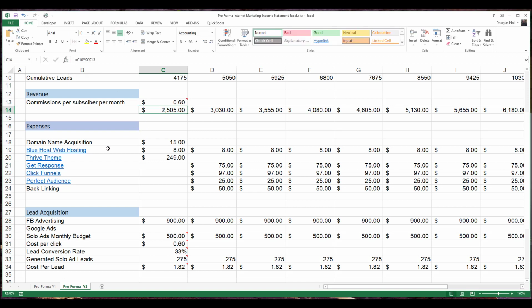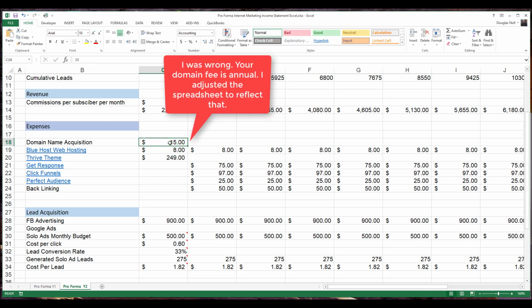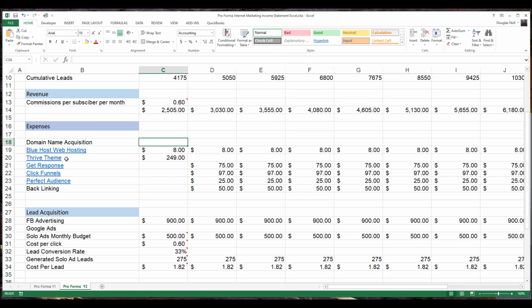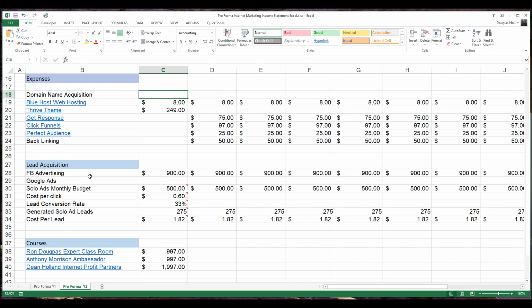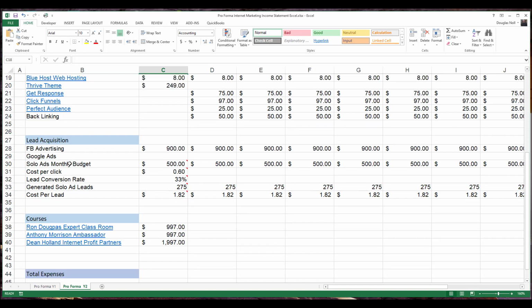Okay, so one more thing to cover here. You can see that we don't have a domain name acquisition. I can get rid of that. But the Bluehost website is going to stay the same. You're going to pay an annual fee to ThriveTheme of $249, and all of these different basically fixed costs are going to remain the same. And then on your lead acquisition, it's all the same.